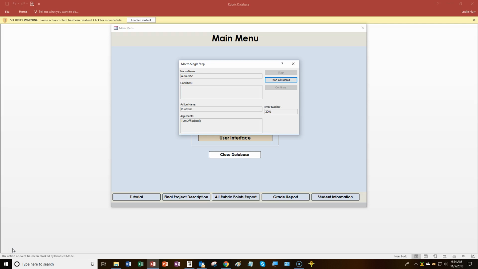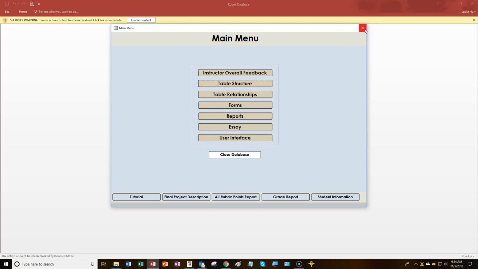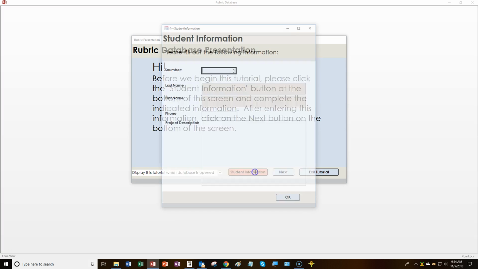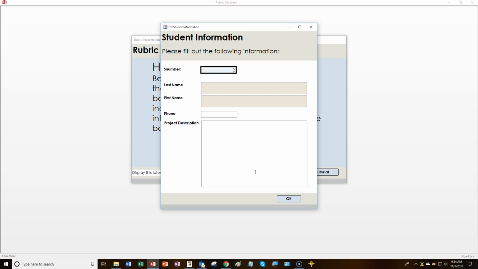Okay, so I pressed download, and it took a little bit of time, but this is what came up. What you want to do is click on Stop All Macros, close this, and then click on Enable. And it will come up with the tutorial. You can go through the tutorial, but before you do, you need to fill this information out.